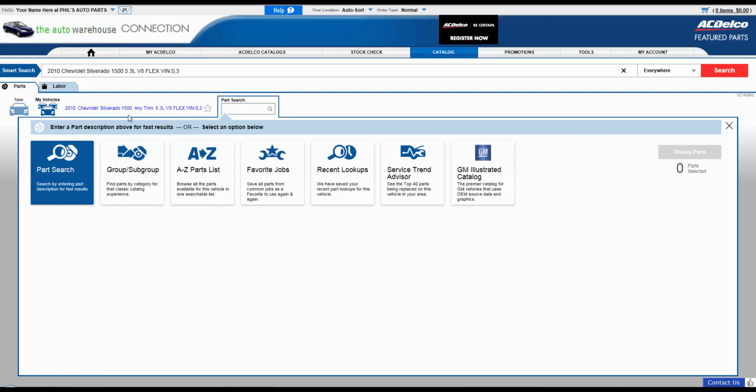In today's eBit, we are going to cover where to find the fluid capacity and viscosity information. Once you have a vehicle selected, there are several ways to search for this information. Let's start by utilizing part search.